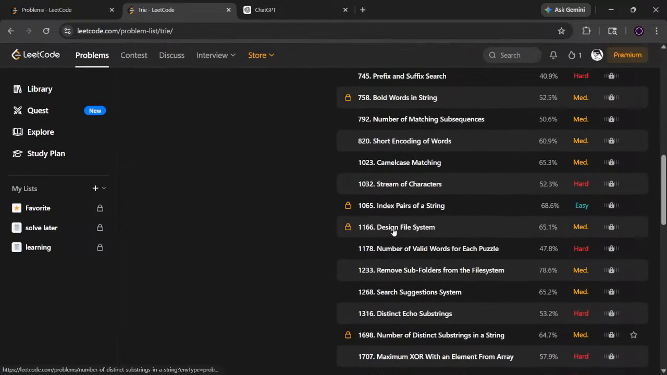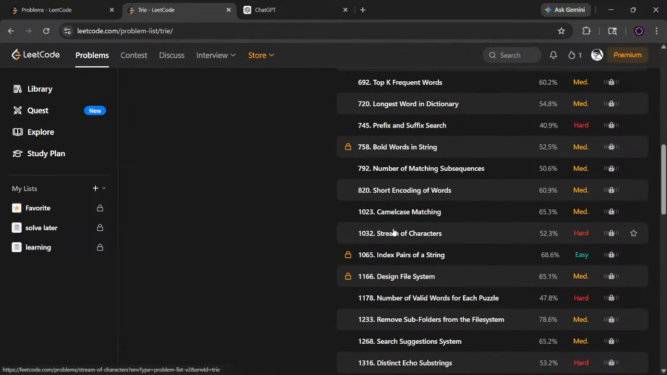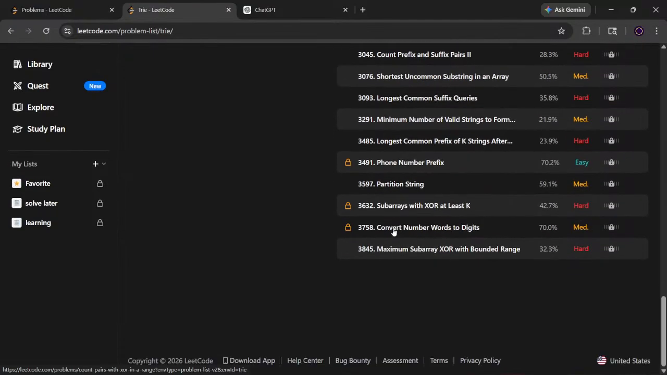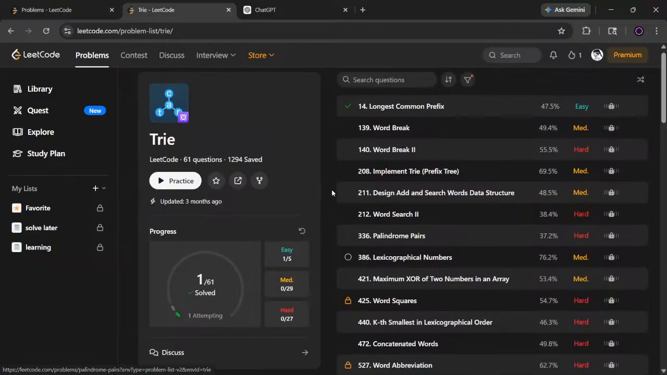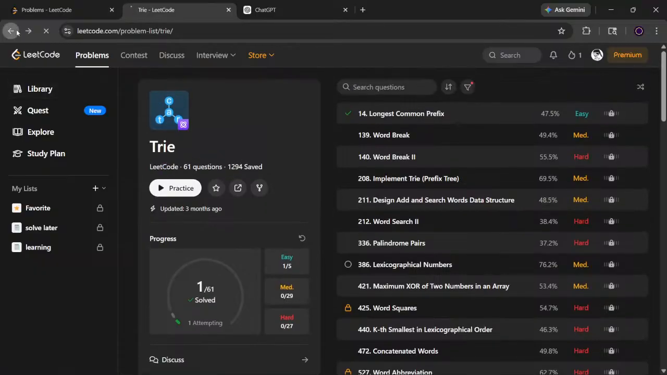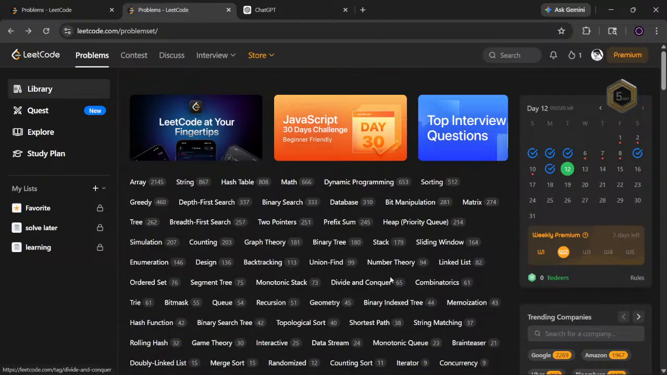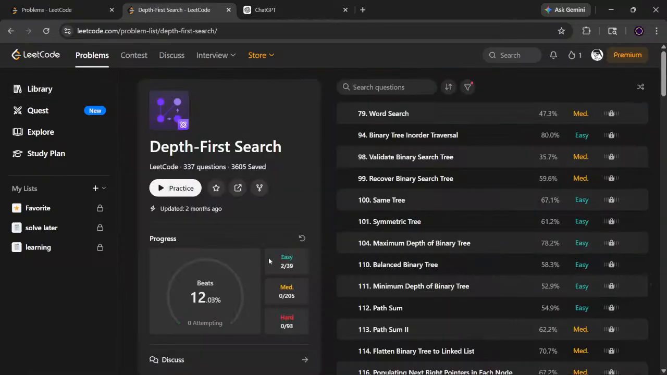Is this a tree? This is not a tree, right? Where can I find the tree? DFS, BFS. Let's go with the smaller thing right now. After that we'll go with symmetry.